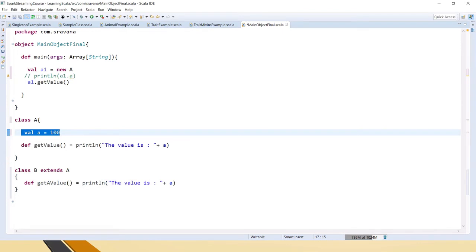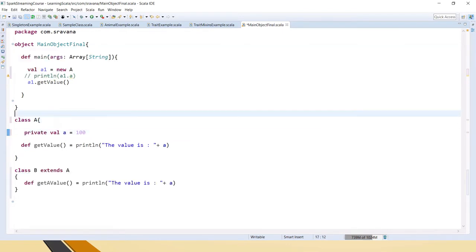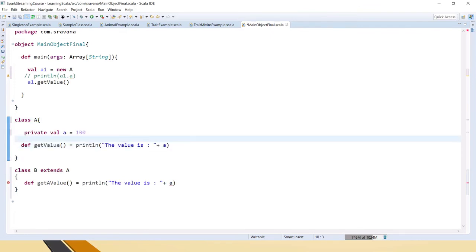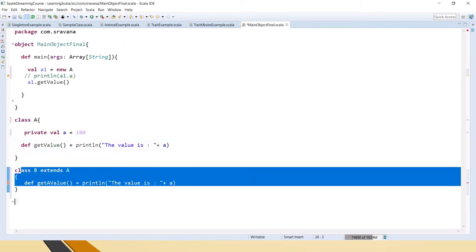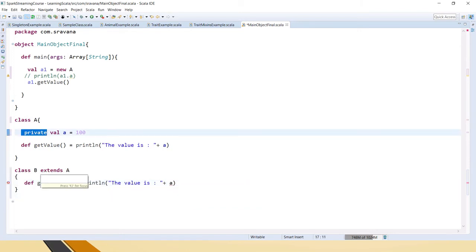When it is public, it is accessible everywhere. When it is private, then it is accessible only inside that class. See here, no error. And when I change it to the companion class or object, then also no error. But it is not even allowing access in the subclass. This is the use of private, for mentioning private variables and methods.